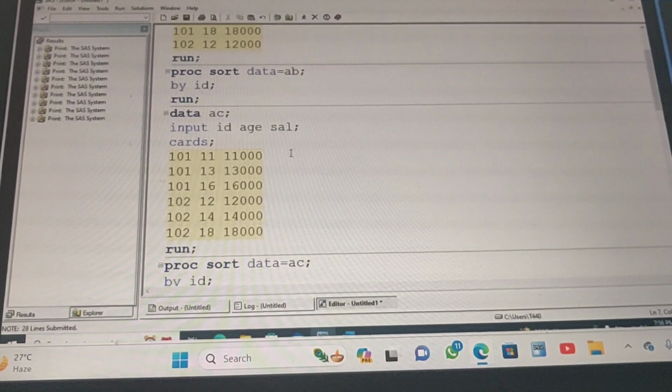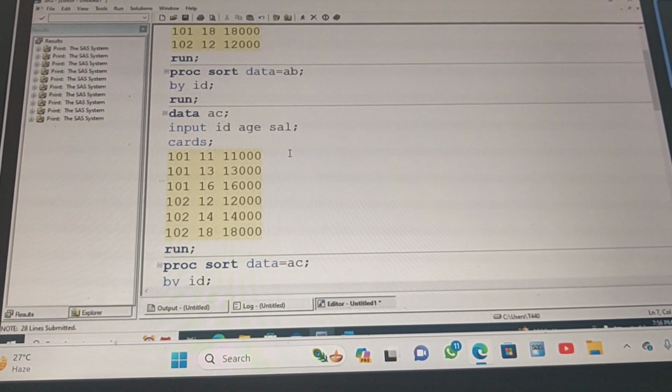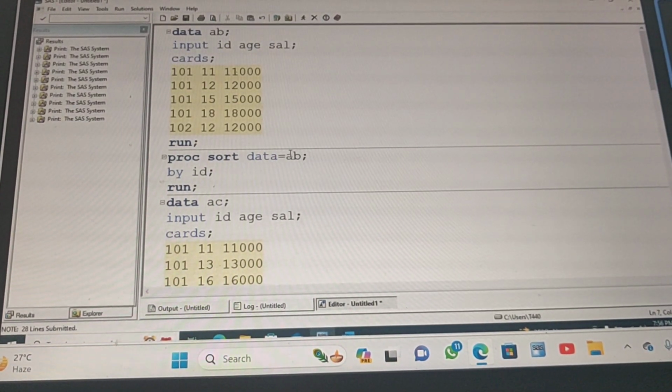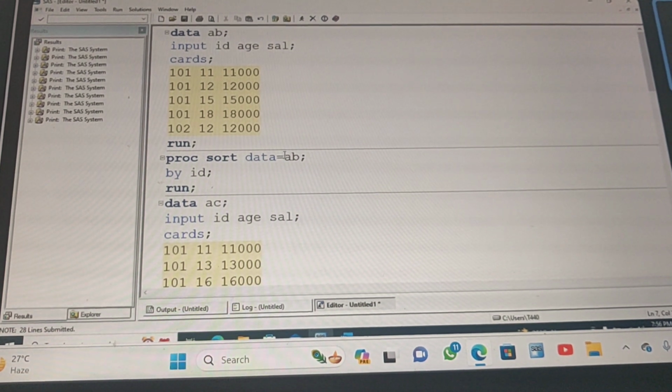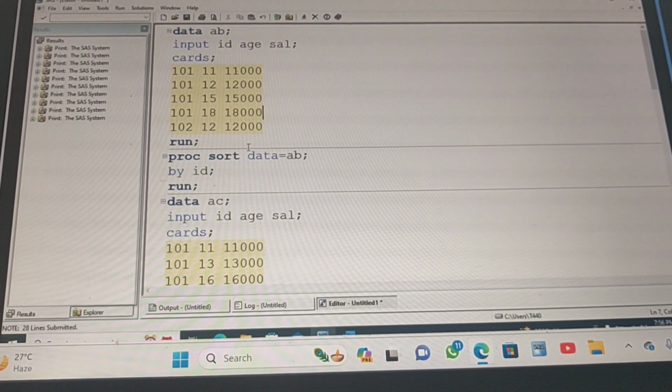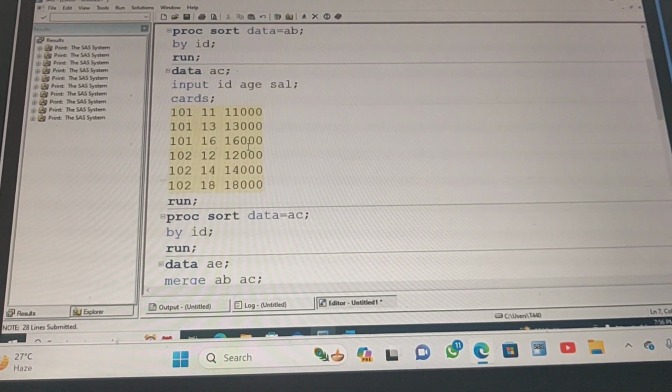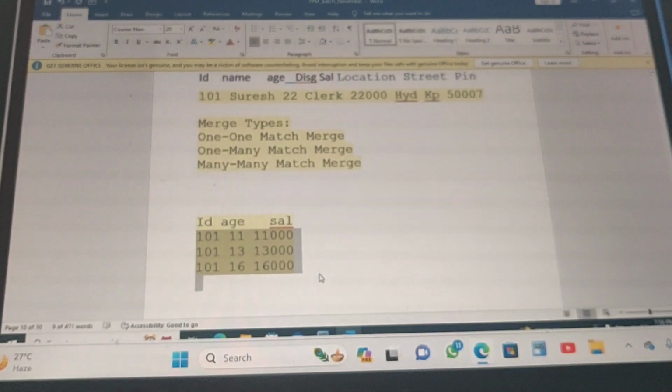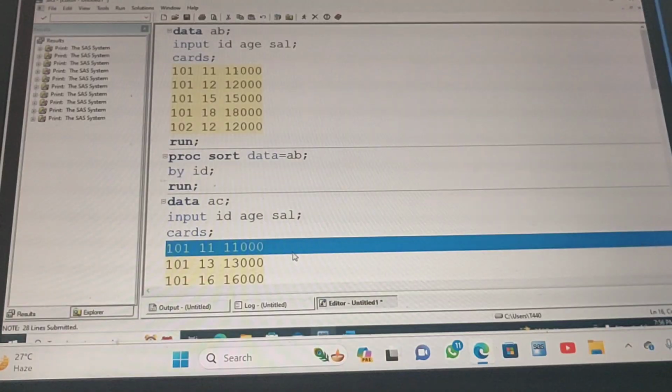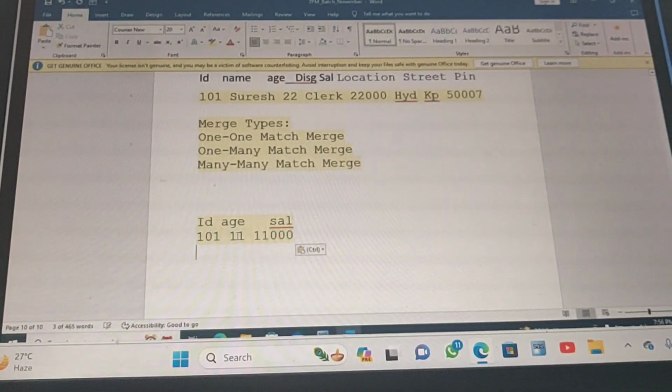In my second data set, 6 records are there. In my first data set, 5 records are there. So we'll go one by one. First 101, this is the first record, right? Now this first 101 record is replaced by the second one. Then the first one is over.